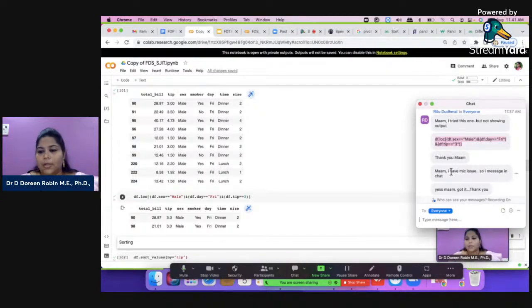Yes, you got it, thank you. On loc, iloc, group by, we have completed grouping by and filtering out the data. Next, we are moving into sorting.